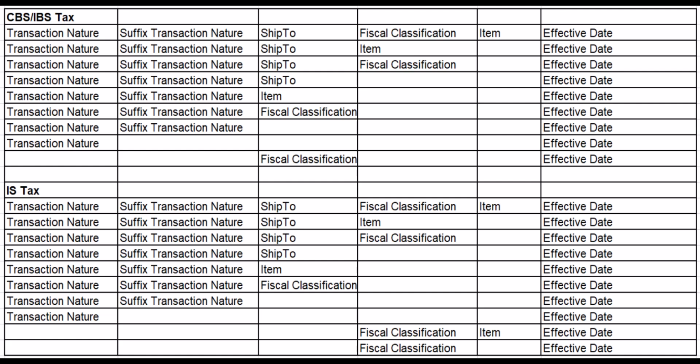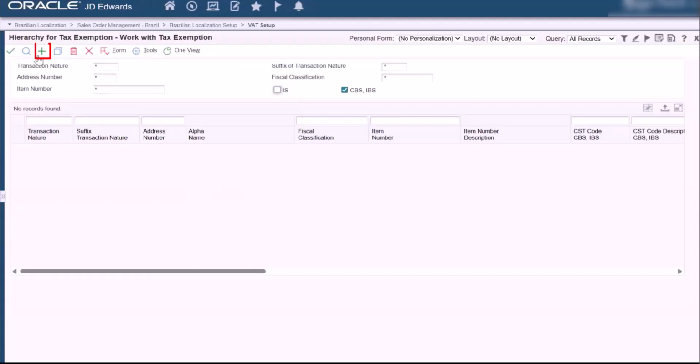Then the next search uses transaction nature, suffix transaction nature, ship to, and effective date, and it goes in this manner as shown in this table. For the IS tax, this is the hierarchy of the fields for the automatic retrieval of the CST code and tributary class. Now let's click Add to enter a new record.